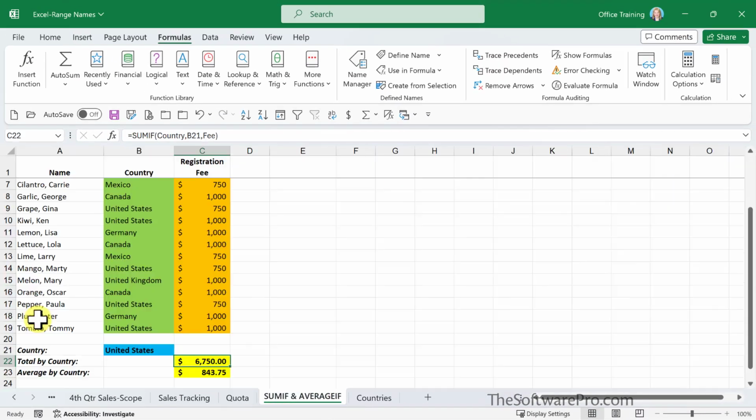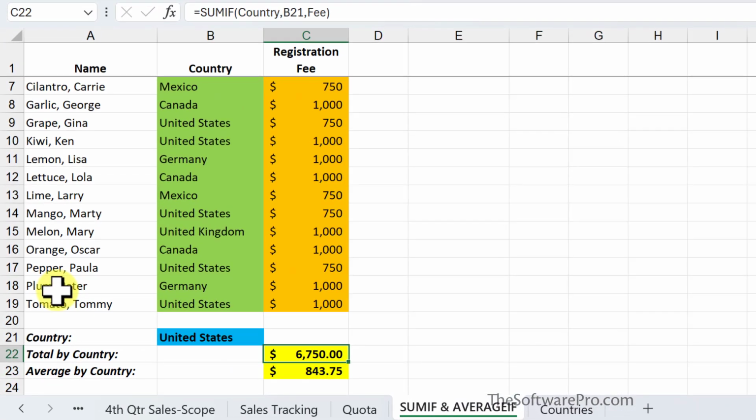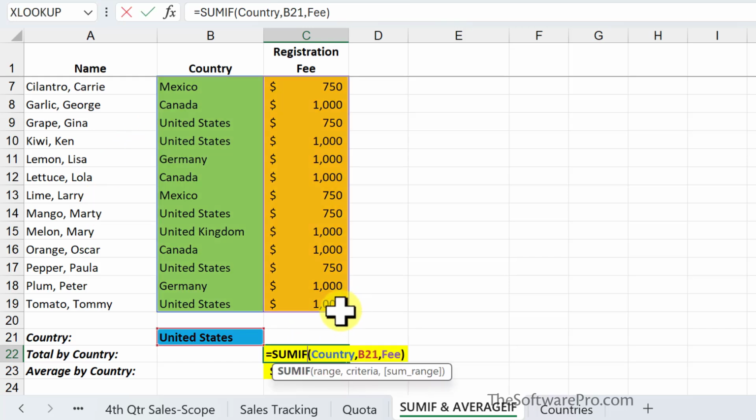Here's another example. In this worksheet, we're using sum if and average if to be able to do some calculation. And with both of these functions, they work with conditions or criteria. So instead of just a sum, we're going to sum based upon that criteria. For this one, it's simply going to sum if country, which is what we have as a range name in green here, just to make that a little easier to stand out. If the country and the second argument in here is matches whatever we see in B21, then sum what is in column C or the range name called fee.